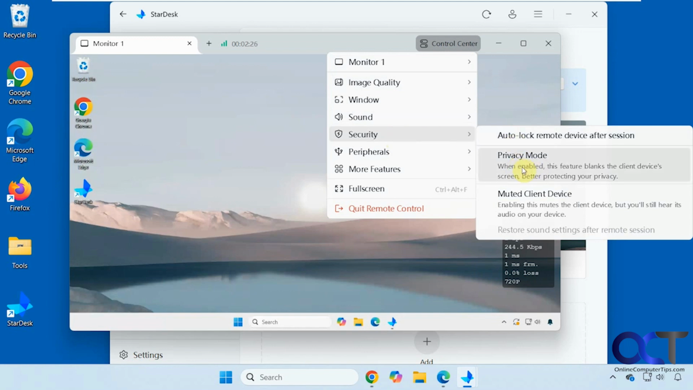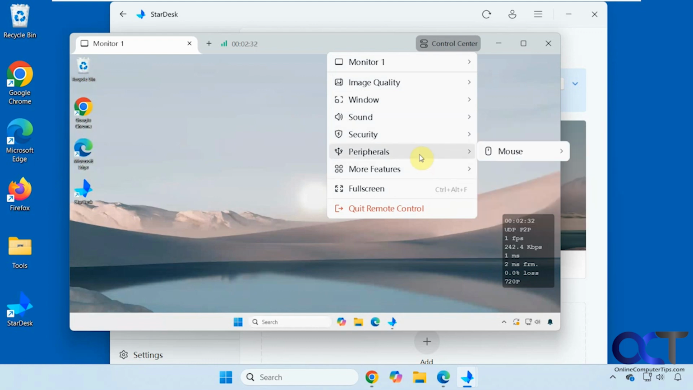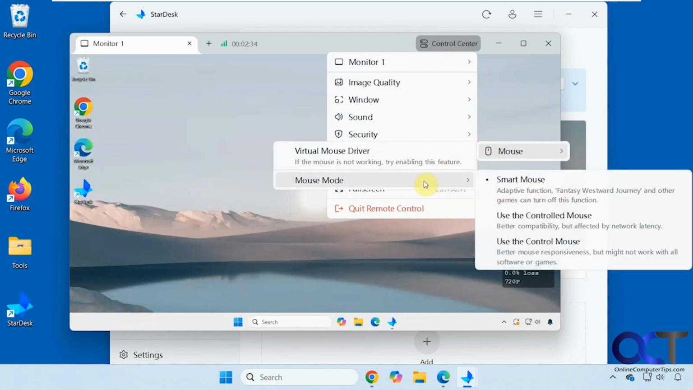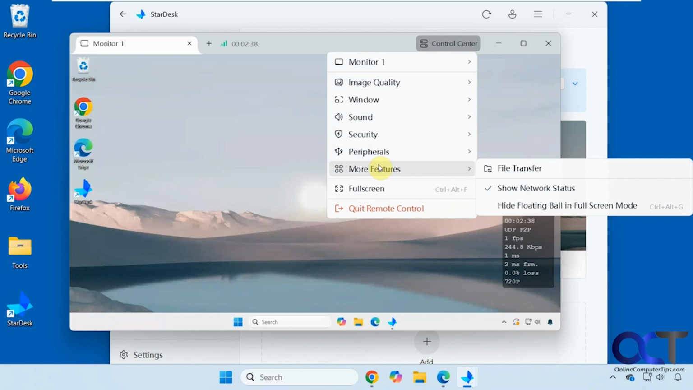This feature is kind of nice if you want to black out their screen while you're working on the computer so they can't see what you're doing. And then same for the sound. And we have this mouse option here for mouse mode, most likely used for gaming purposes. And then we could do the file transfer from here as well. So let's try that out real quick.